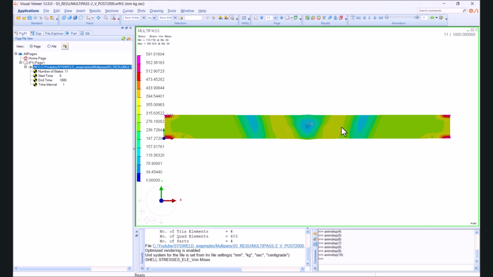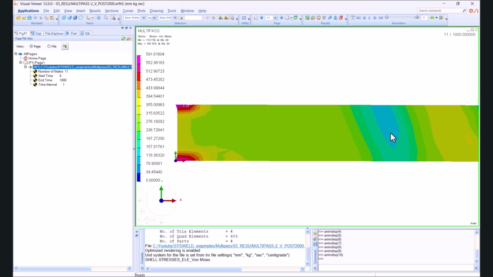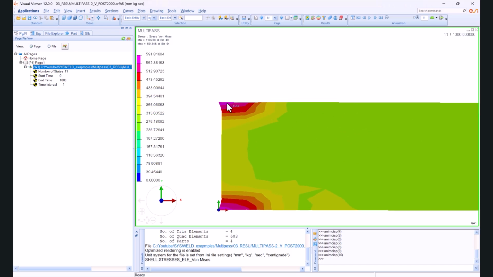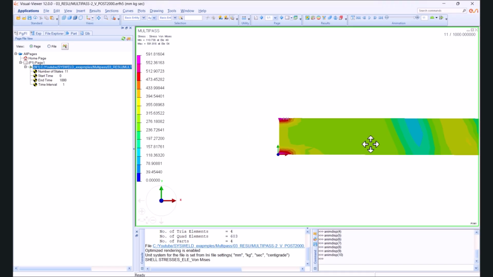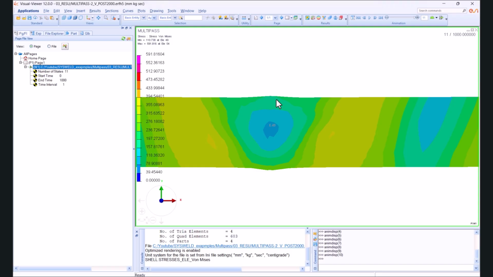If you want to know more about residual stresses, just watch the video on the top right to have a full comprehension of residual stresses. Here we see the residual stress is 591, which is pretty high, and it's more near the clamped region, just right over here. And we have a distortion right here in the weld. And that's it for the first one.